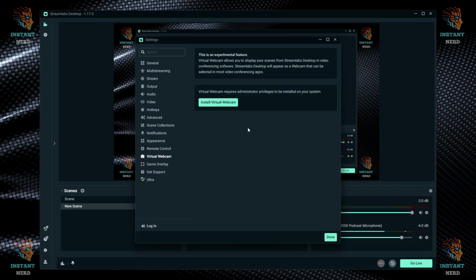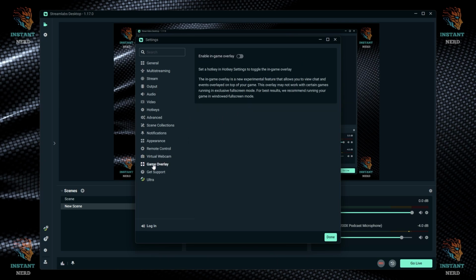And then we have virtual webcam, where your scenes actually work as your webcam, like in Zoom meetings or something, so if you want to use that. But this is an experimental feature and it may have some bugs, so keep that in mind. Then there is game overlay, also another experimental feature. So this essentially works like Discord overlay or Steam overlay. So what you can do is access Streamlabs and options, whatever you have, without going out of a video game, like without changing tabs. So that's pretty awesome, but it is experimental, so expect some bugs.